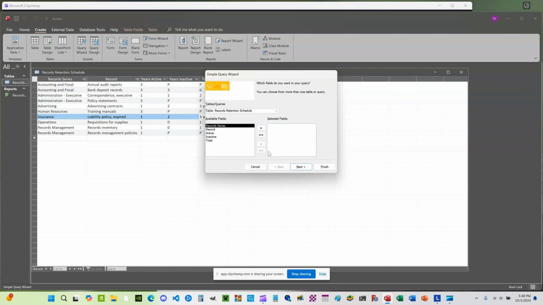And then in this next window, which I don't think was explained, what I did was a double arrow to select all the fields and move them over. The way this is set up, if you ever have multiple tables or multiple queries, you can always combine things to create a query based on combined information instead of having to just use a single table. So I clicked Next.